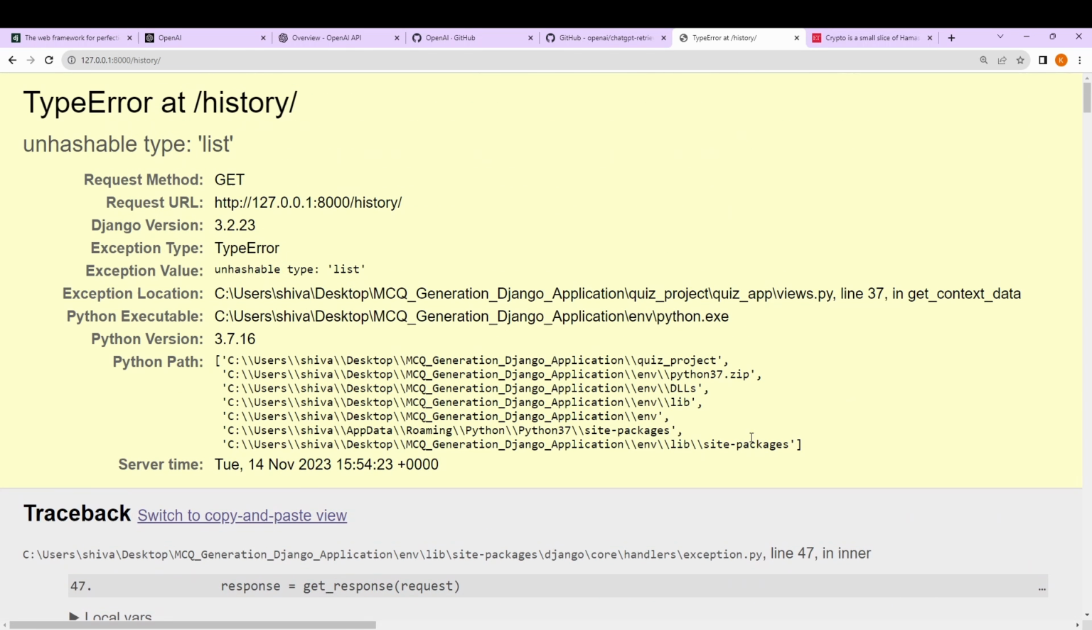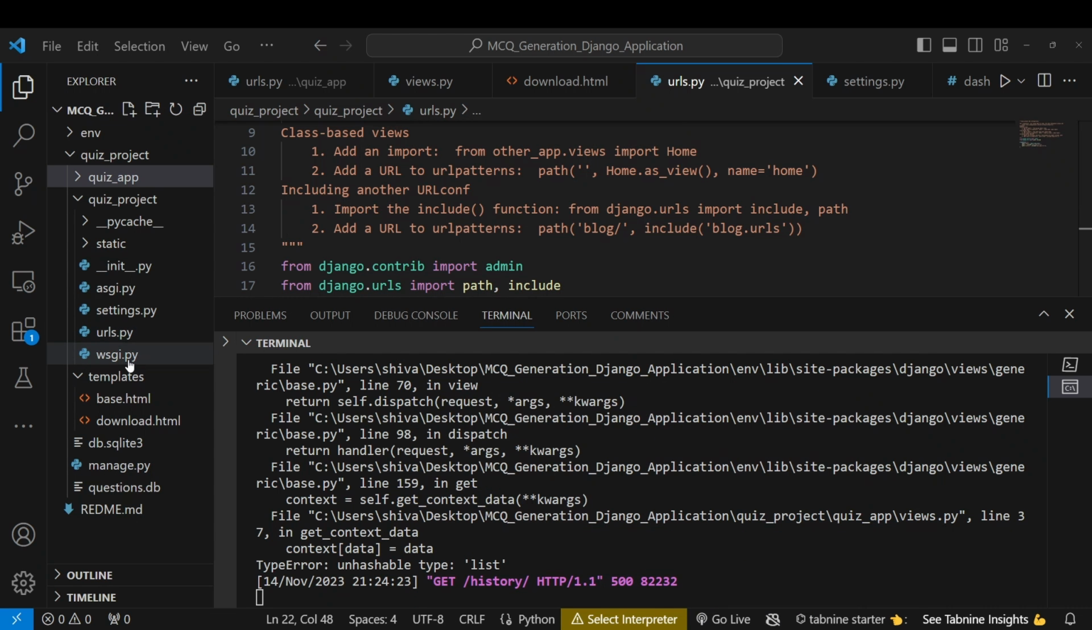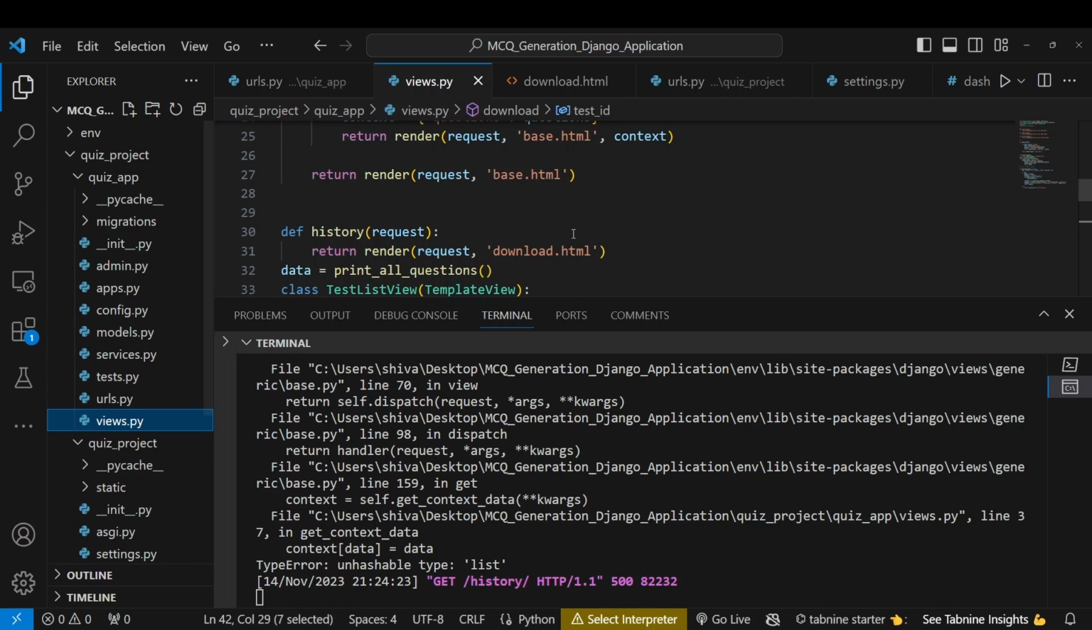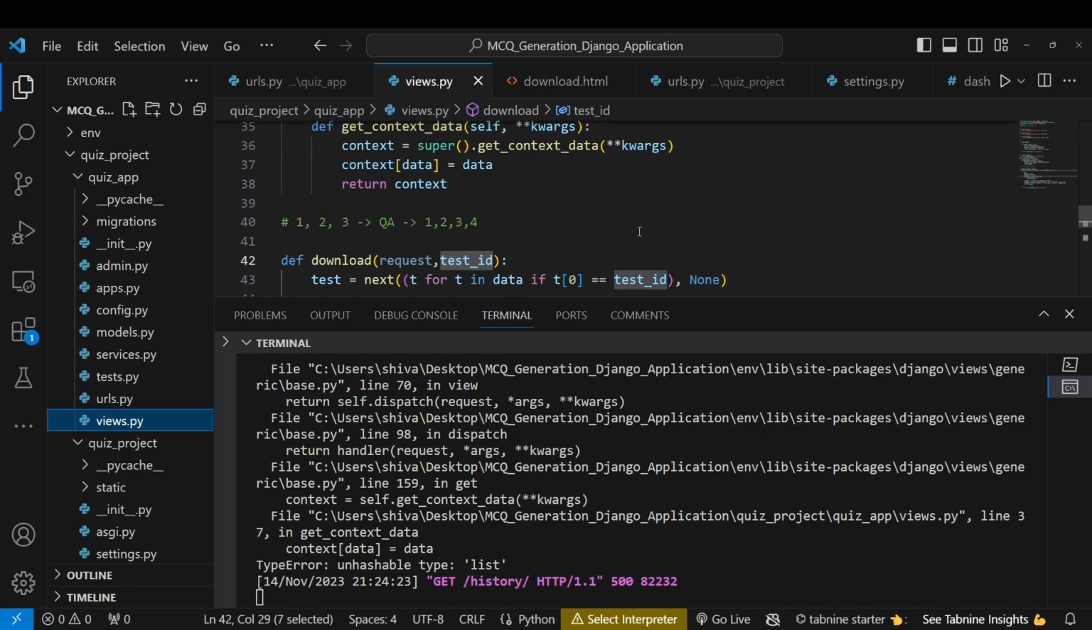Let me check it out once. So package file, line number views, line number 37. As you can see, get context data. So let me jump into our views.py file. So under our quiz project we have the views.py file, and in this particular file we have the error at a line number, let me check it out once. So line number 37. Okay, so let me jump.